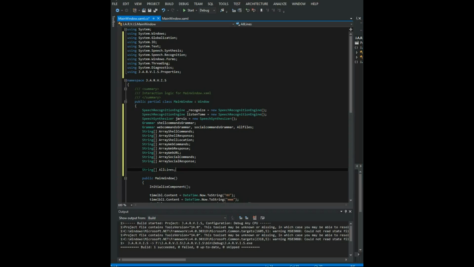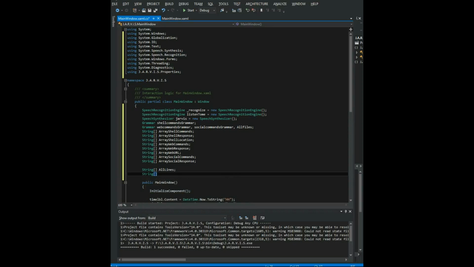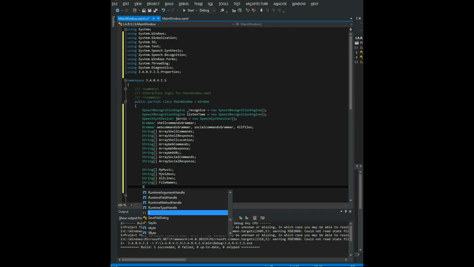What else? Let's see if we want to write anything else. Alright, so let's just write a few more because we're going to use them later on. Let's skip one line here to make it more appealing. Because Java is going to be a highly customized program, let's write my music string, my videos. Here we're going to write file names, which this array will store.